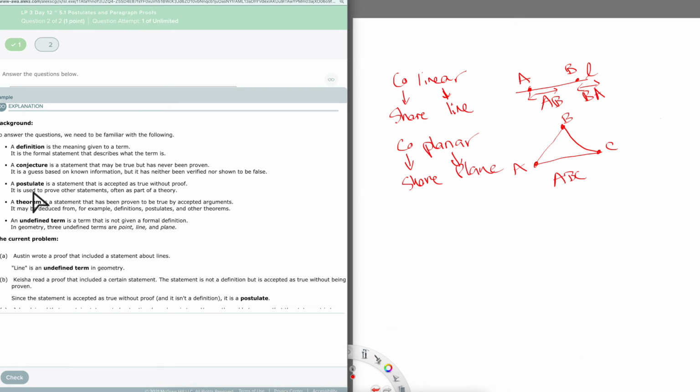A postulate is a statement that is accepted as true without proof. So it is used to prove other statements, often as part of a theory. So we use these to move forward to theorems. A theorem is a statement that has been proven to be true by accepted arguments. So it may be deduced from an example, definitions, postulates, or other theorems.